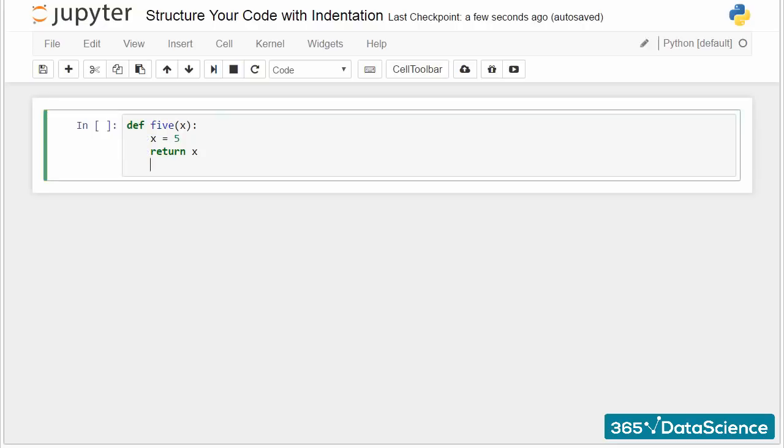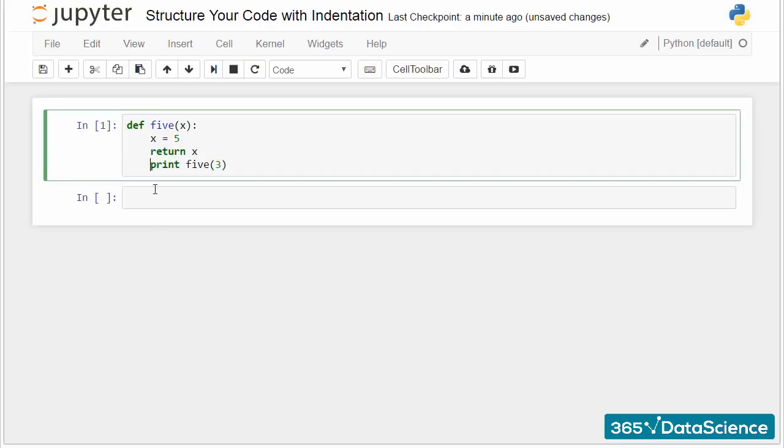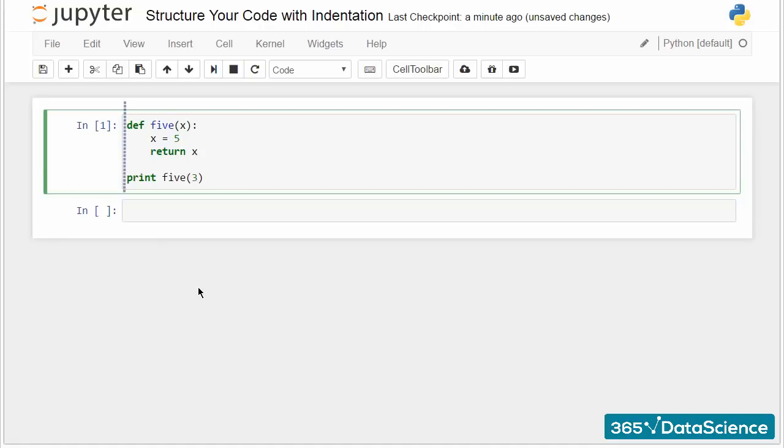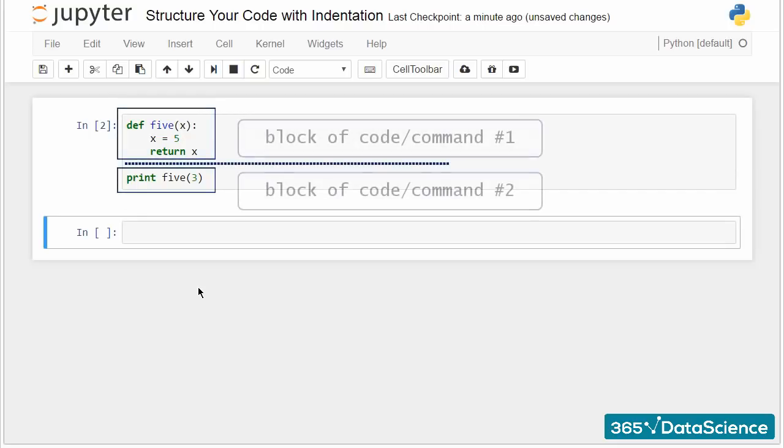Now, we can print the result of f with an argument of 3. Nothing happened. Why? Because printing f of 3 is within a function, so it will be executed only when the function is applied. If we place print on a new line instead, aligned to the def command, the output will be different. How come? The print command is executed on its own, not as part of the f function. Def and print form two separate and, written in this way, clearly distinguishable blocks of code, or blocks of commands.